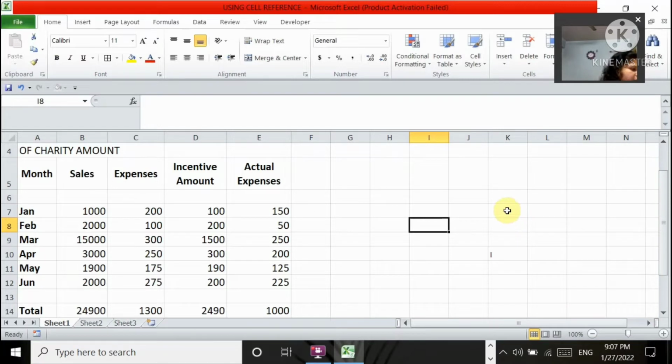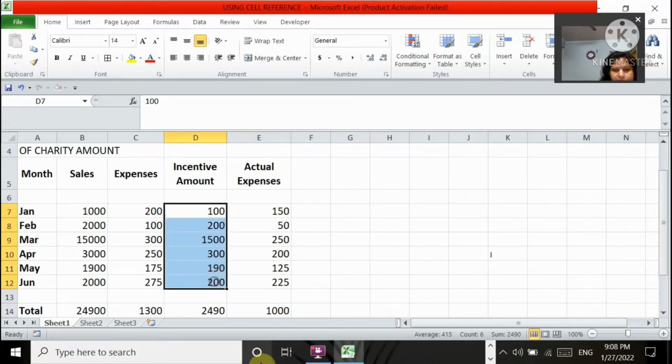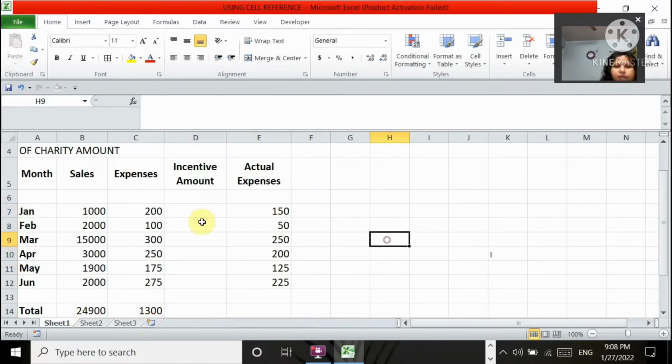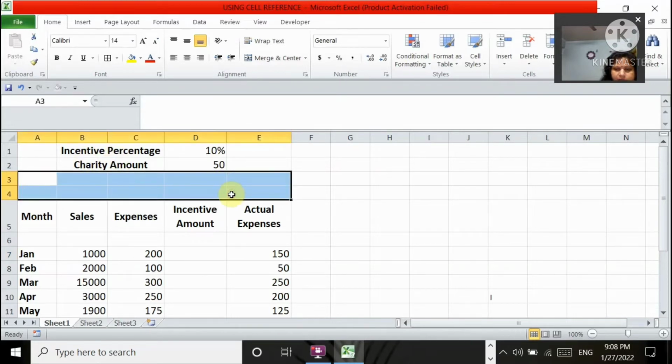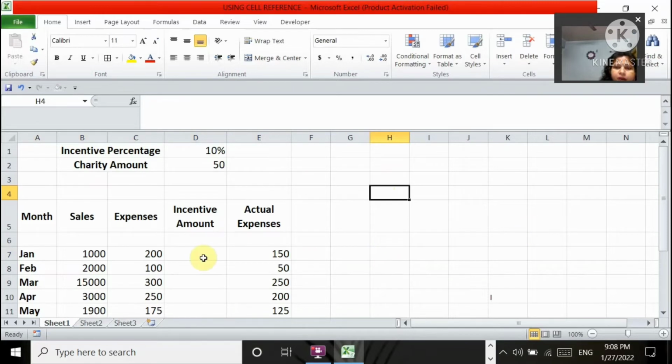So how can we calculate this incentive amount here? Let me delete it here. So what formula will I write? Here it is given, you can see the incentive amount will be 10% of the charity amount. Clear? So how can you calculate? Here I will include the formula of the charity amount. So what is the charity amount here?